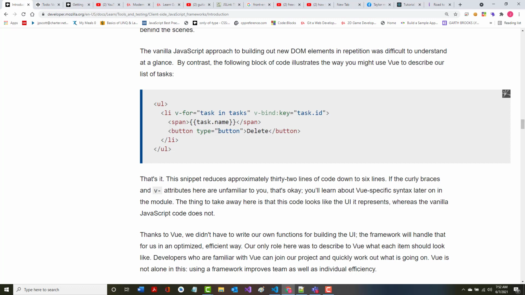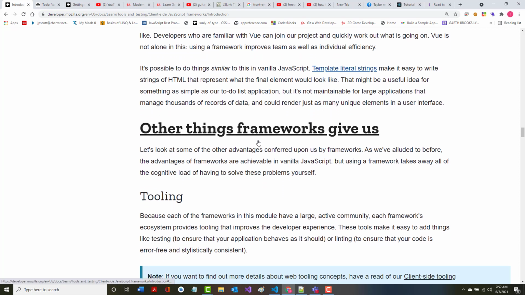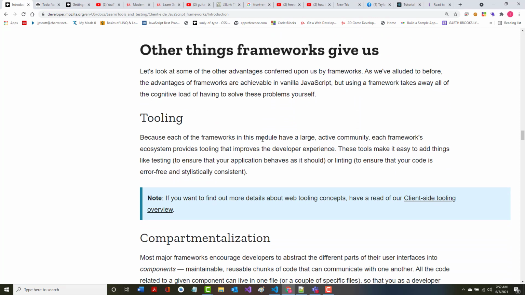So it says this snippet reduces approximately 32 lines of code down to 6 lines. Thanks to Vue, we didn't have to write our own functions for building the UI, the framework handled it for us. And that's the main idea behind these frameworks. It says it's possible to do things similar to this using vanilla JavaScript, in other words, not using a framework. Things like template literal strings make it easier to write this, but you're still going to have a lot of code.